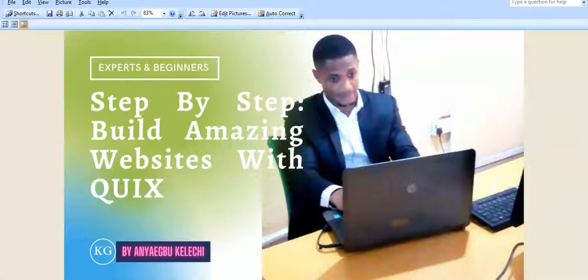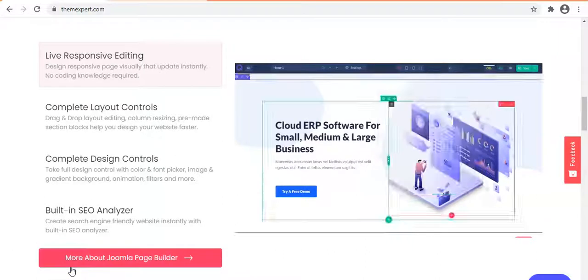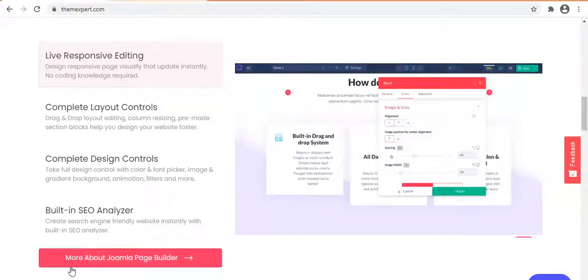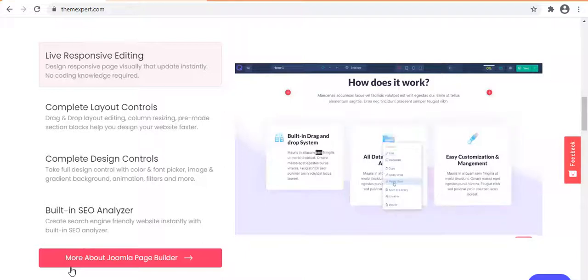In this lesson, I want to show you the limitless way of creating any type of website. For a very long time, I've been in this web design industry. I've never come across something that allows you to build anything that you can imagine in terms of quality and simplicity. And I must commend Joomla Page Builder for building such an incredible and fantastic page builder software called Quix.